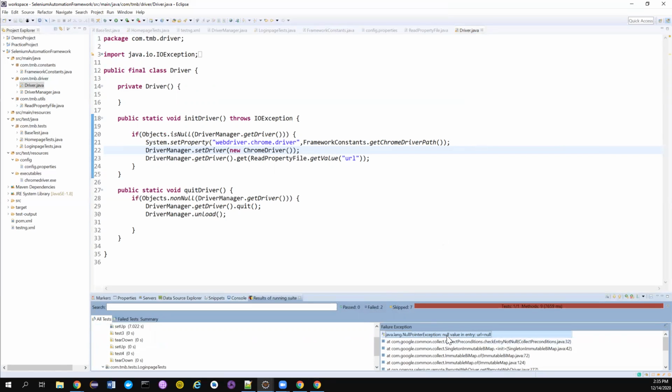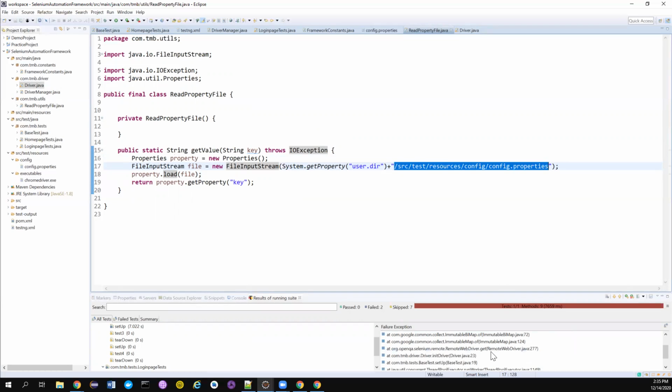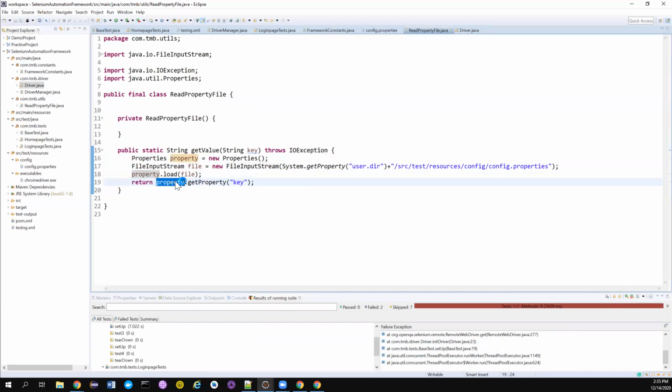It's telling null value in entry URL, a null pointer exception. What is it? Let's go and debug. Properties, yeah, it's good. FileInputStream, new FileInputStream, yeah. src/test/resources/config/config.properties, driver base setup, all good. property.getProperty(key), the key is correct. Let me go to the driver class.